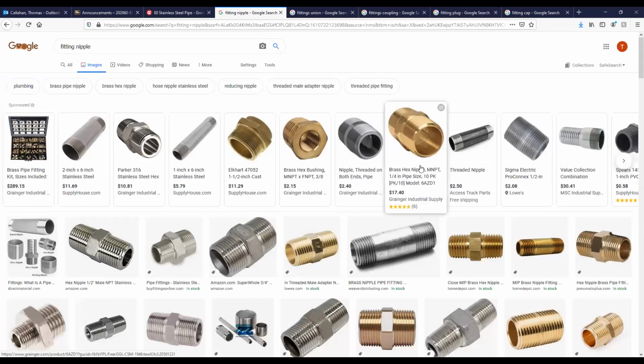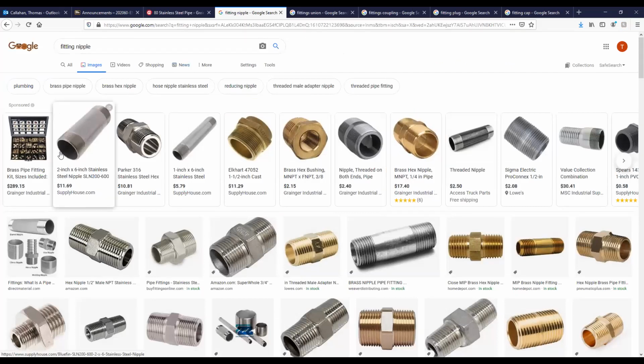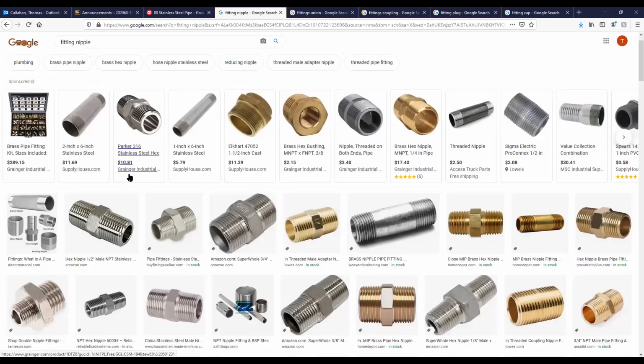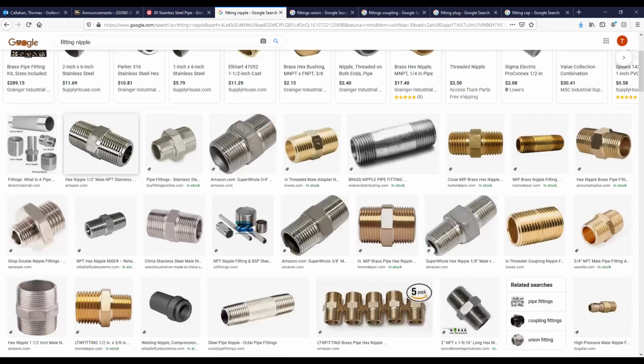Going from there, these are all fittings. These are all the different nipple sizes. You can see that each one is different. If you're lucky, you'll get one of these on ship, where they have a hexagon where you can actually put a wrench on there. Most of the time, it will look like this.